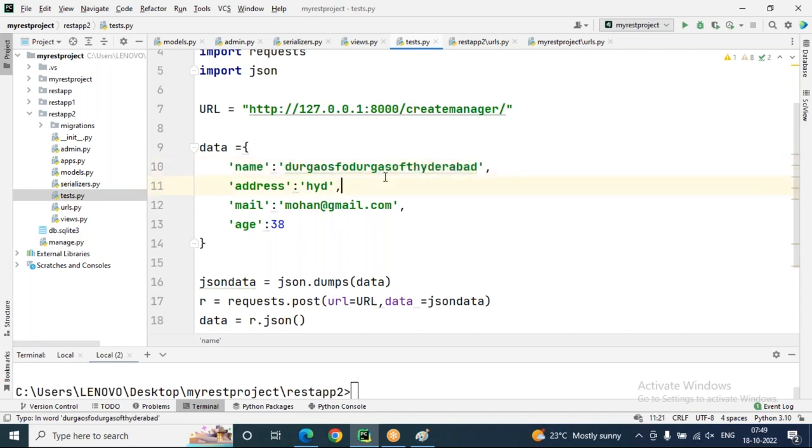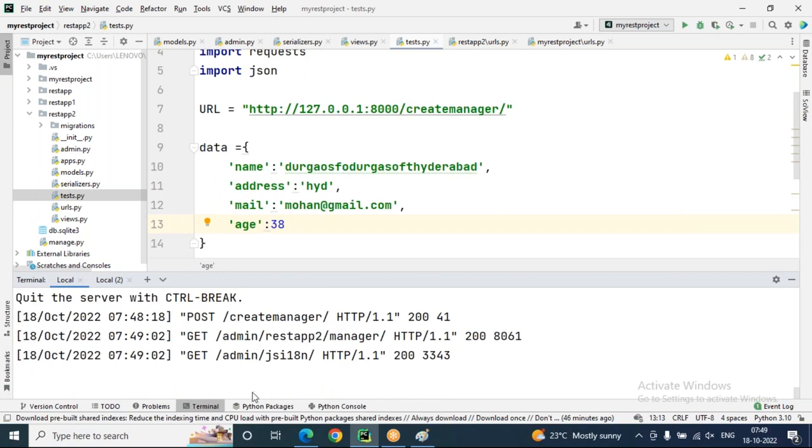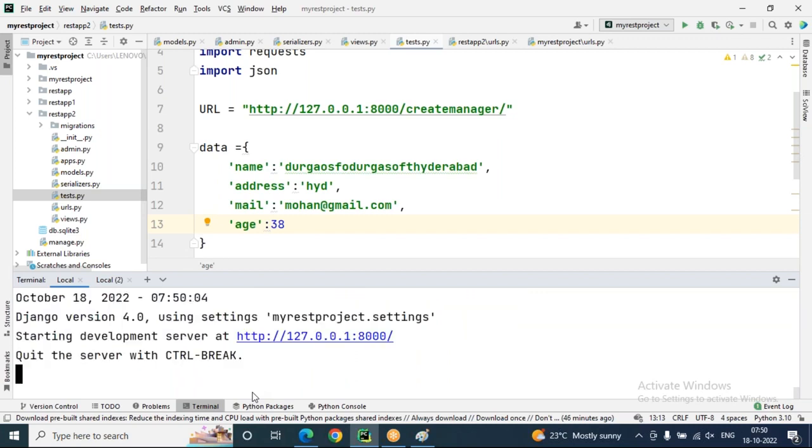Hyderabad. This name is not correct actually. This name is too long actually. So according to model creation, your database field length is too short. So in this case we will get notified with JSON errors only. But before that, to test the project, you have to start the server. Don't forget, you have to start the server. Then only after that you can test your project.